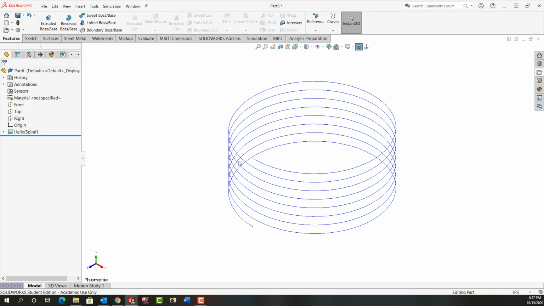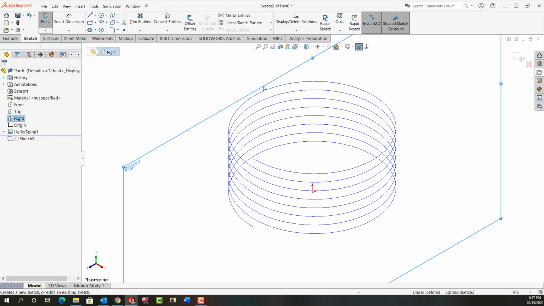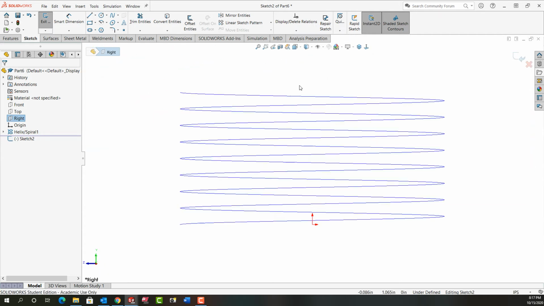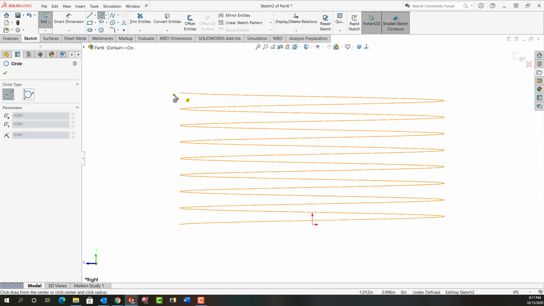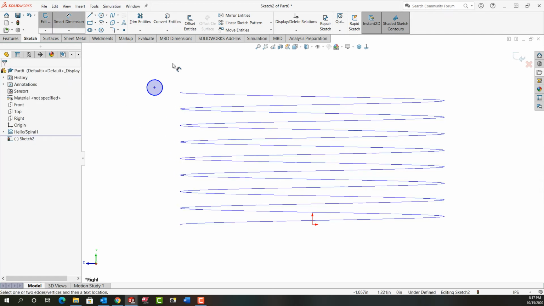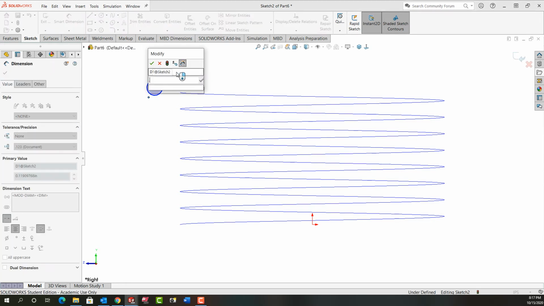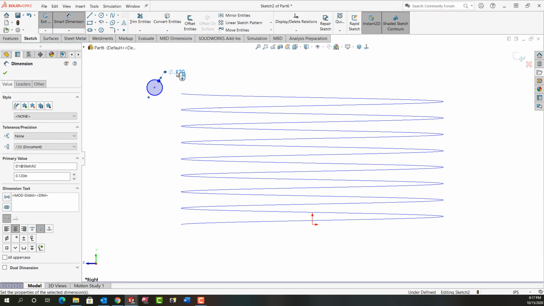Next, I want a plane that this point touches. So if I look, that's the right plane. So in my right plane, I'm going to create a sketch, and I'm going to look normal to it. Again, I'll use mouse gestures to activate circle, and near this point, but not at it, I'm going to create the circle. Use mouse gestures to activate Smart Dimension, and then I'll dimension this circle, 0.120, say OK.